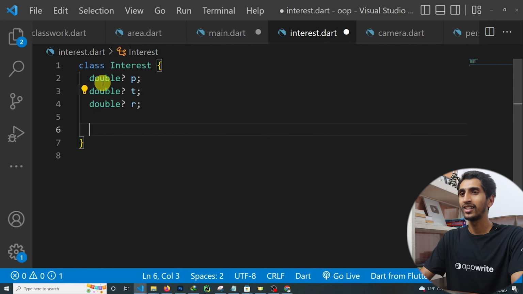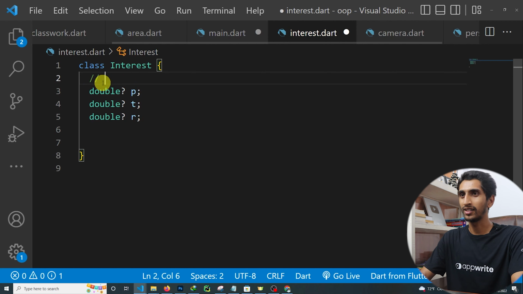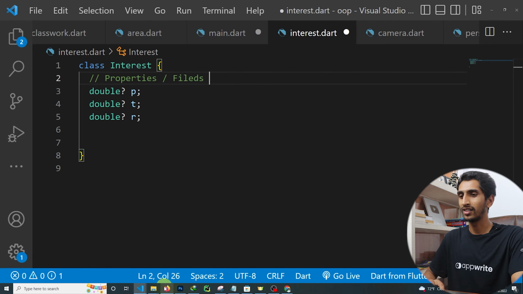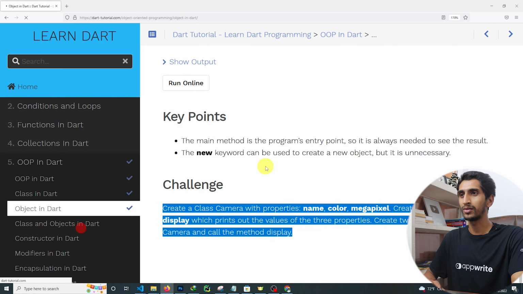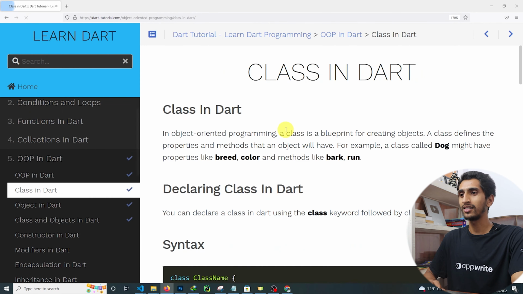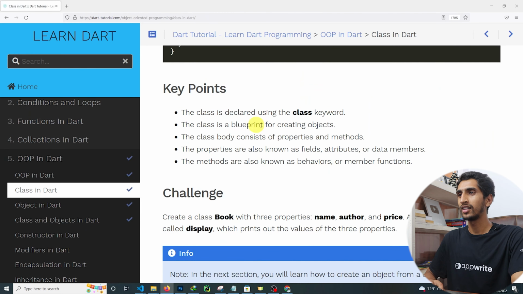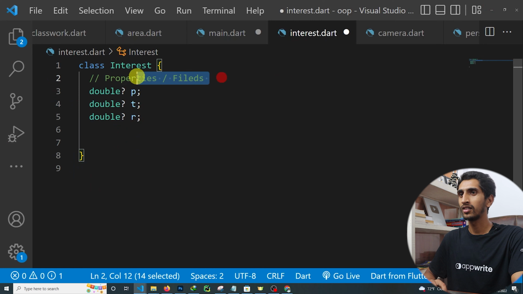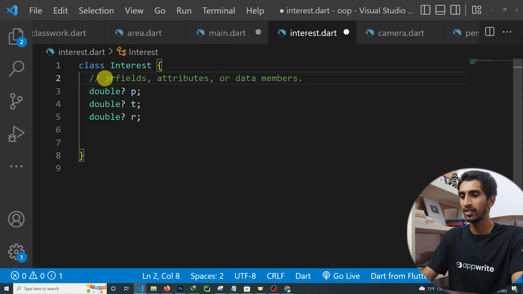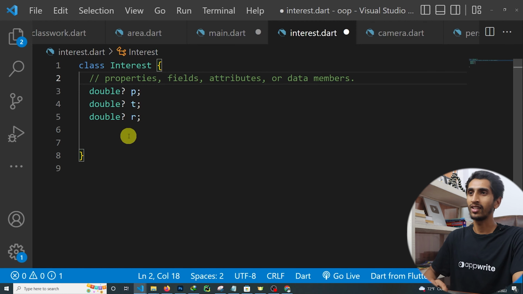Okay, these are the properties. Some people also call them fields. Let me open the class and object section. Here you can see properties are also known as fields, attributes or data members. You need to understand this concept. Fields, attributes or data members, also properties, these all are the same.